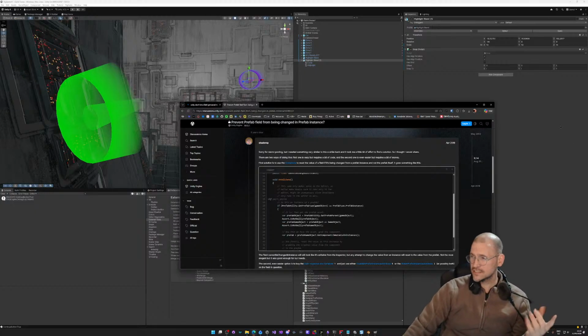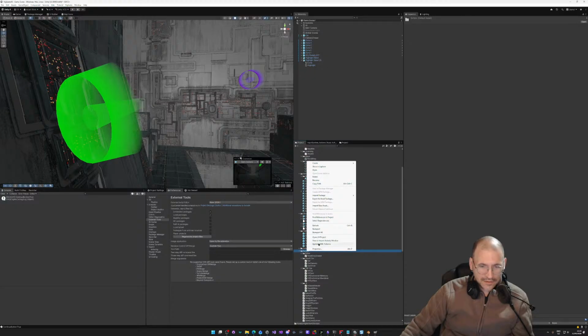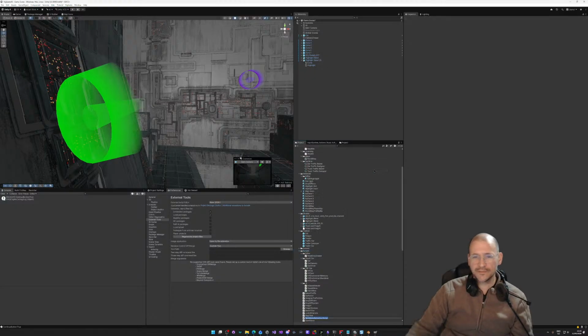We need a start script and a finishing script. So we'll put both scripts in for right now. Let's go to here, create C# script, and this one will be called race start.